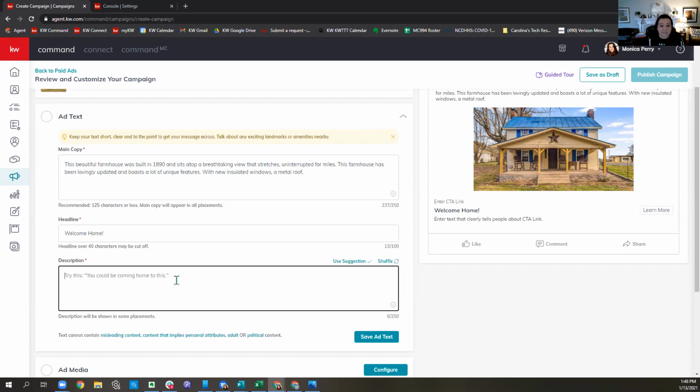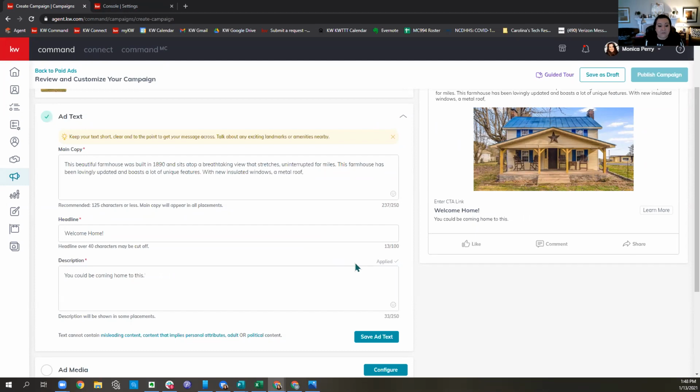Why do you think they're suggesting it? Because they tested it and it worked. Right? So we can actually just click the button that says use this suggestion and it's going to pop it in. We could also click shuffle if we wanted to see something else. Okay. Then we're going to click save.